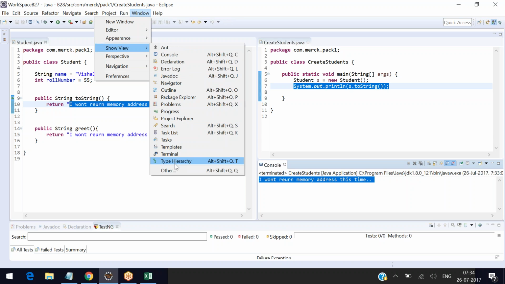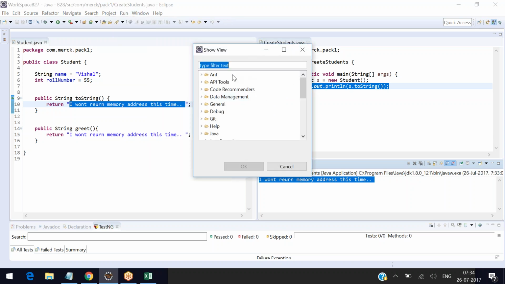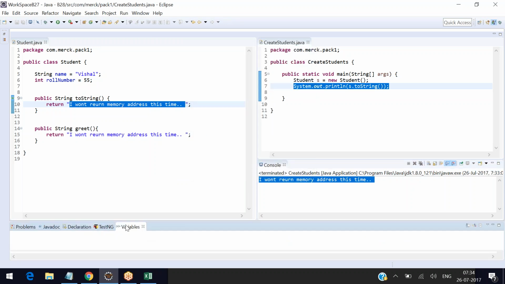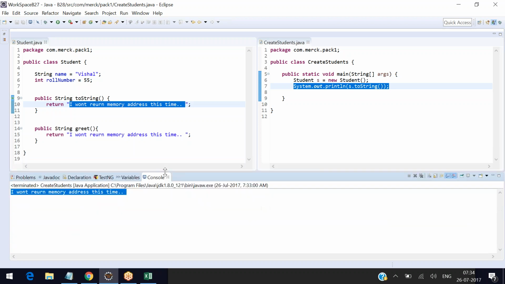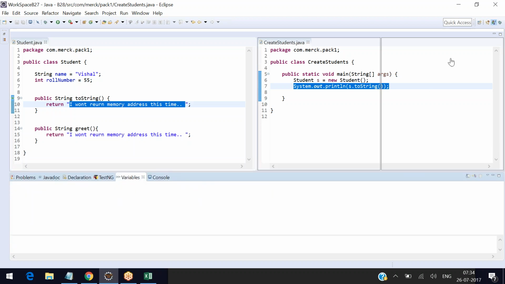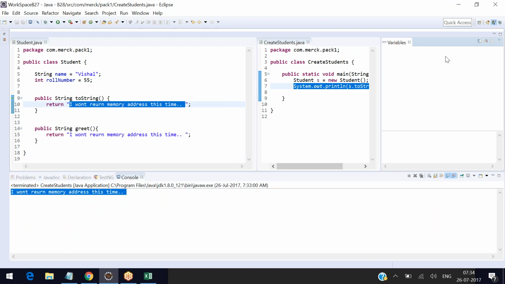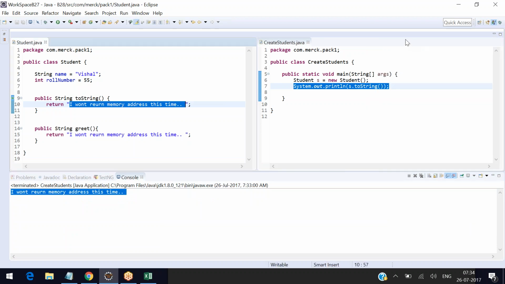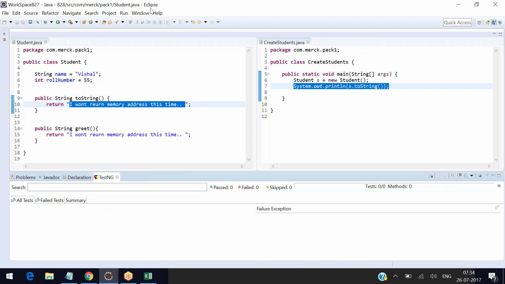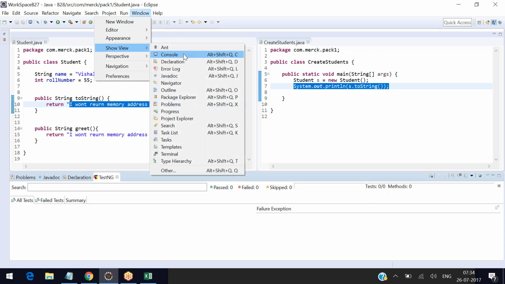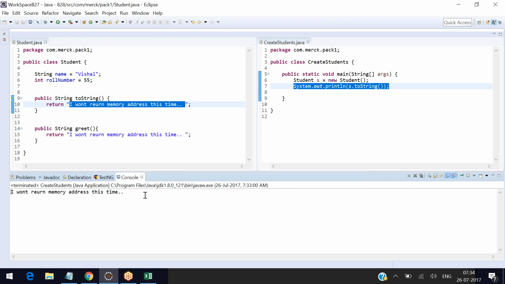If the variable is not there, go to Other and say Variables. And if you click OK, that's it. It will come. And you can always arrange it as per your need. You want the variable window to be here, just drag and drop, it will be there. So not just the variable window. If at all you don't see the console, Show View, Console. That particular window will come up.